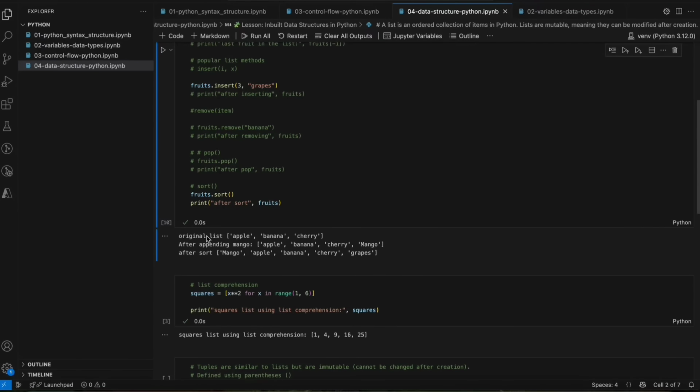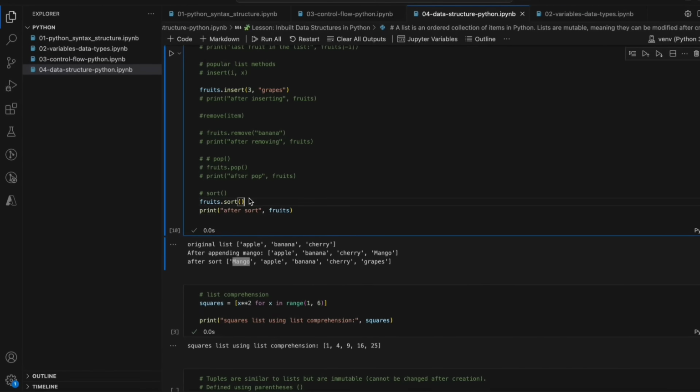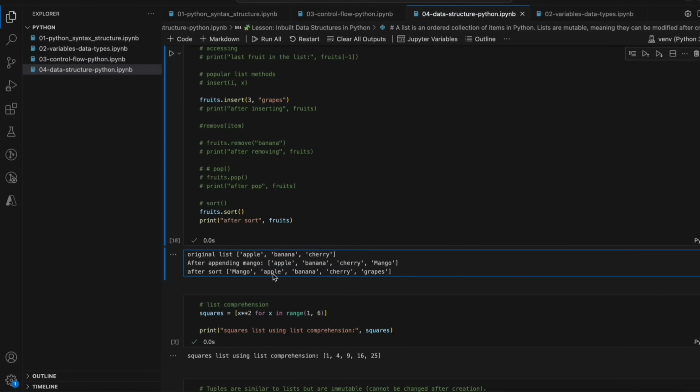If you see here, we have the original list: apple, banana, cherry. Then after appending, we have apple, banana, cherry, and then mango. So after sorting, we got this result. Here you will think, see, apple, banana, cherry, these are fine. It's A, B, C, and then G. Why is this mango on the first position? Mango should be in the last, right? So why is mango coming first?